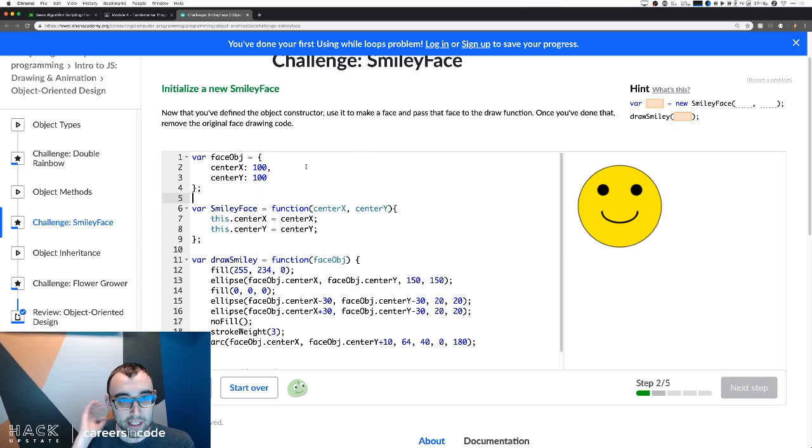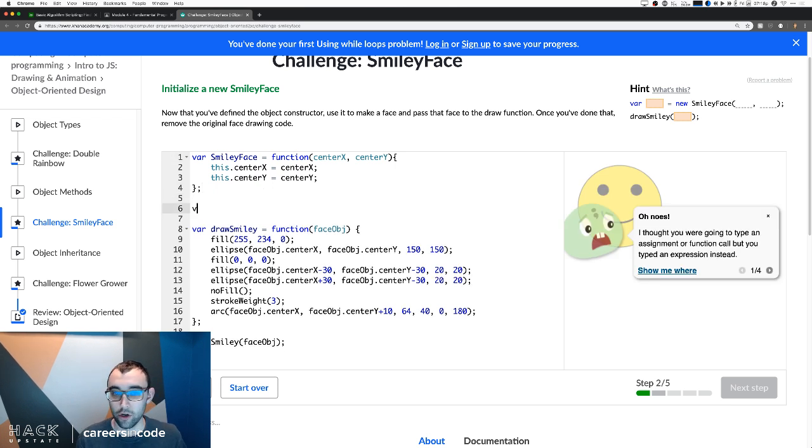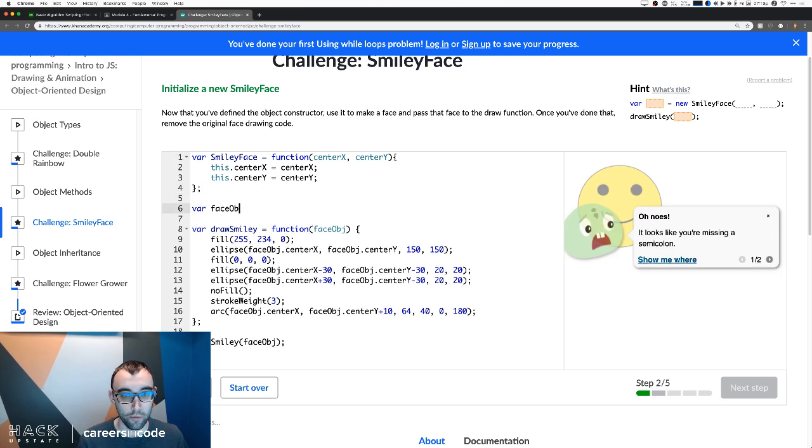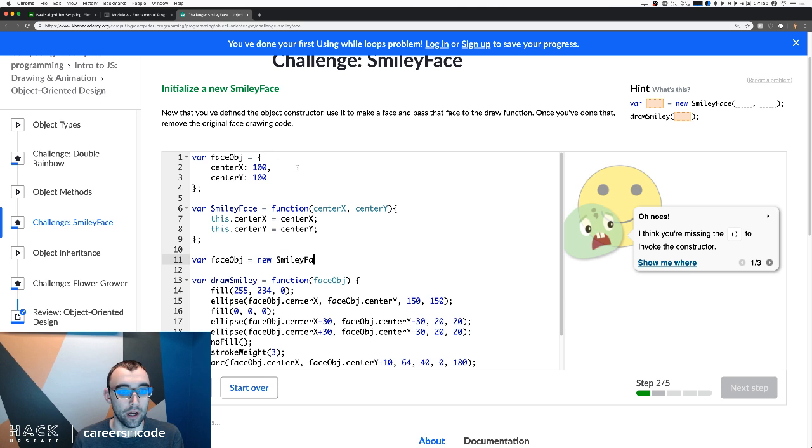So they're saying, okay, now that we've made our constructor, use it to make the face and pass that face into the draw function. All right, so we're going to delete out our old face because we're no longer using that. And down here, we're going to say var face obj is equal to a new smiley face. And that new smiley face is going to take in a couple parameters. So I'm going to actually back out that code to see what the parameters were before so we don't get something weird. All right, they were both 100 and 100.